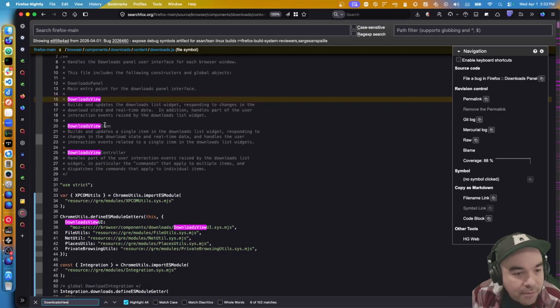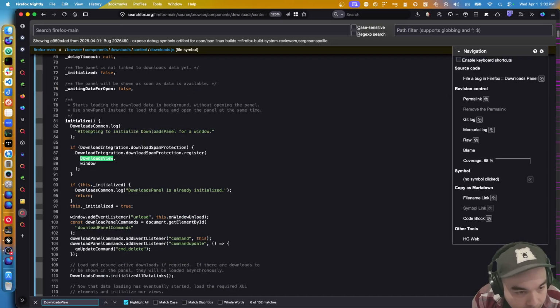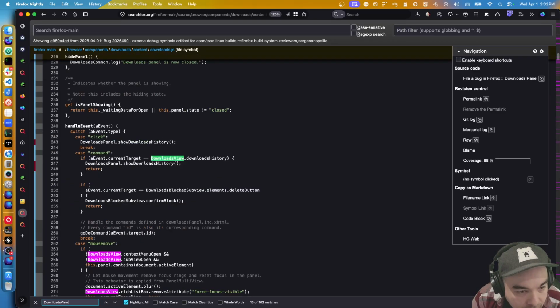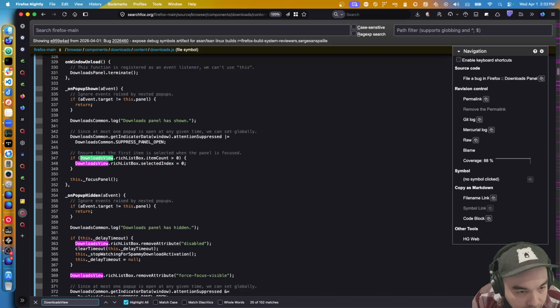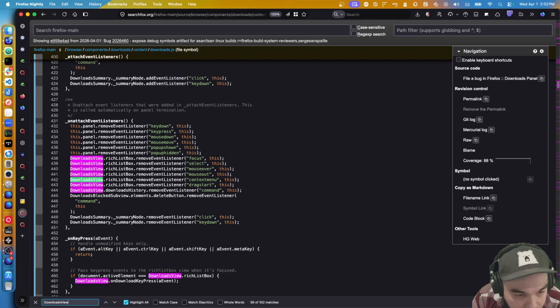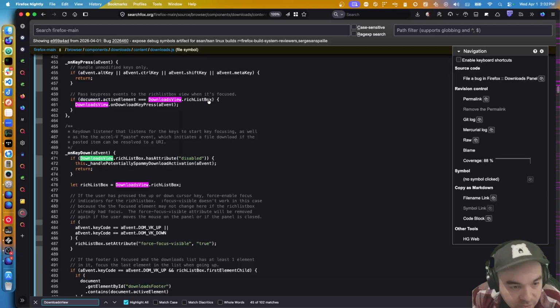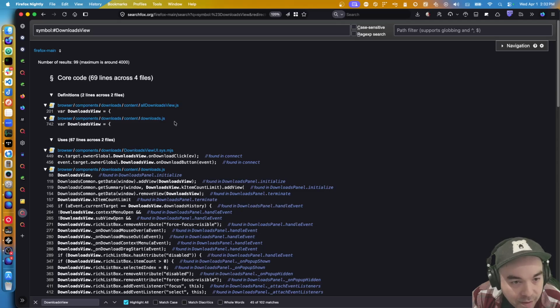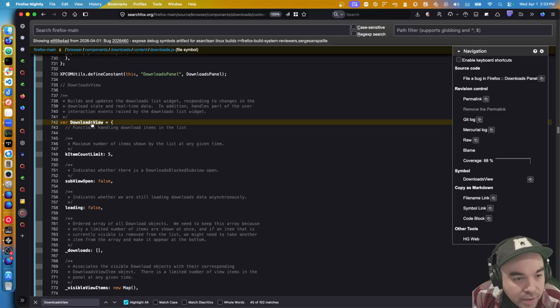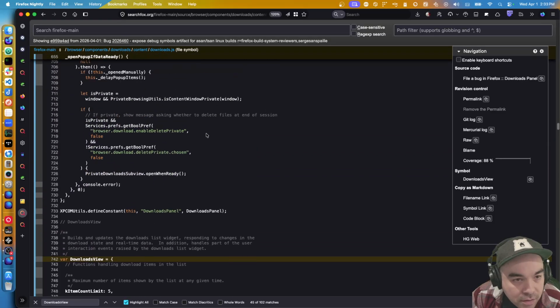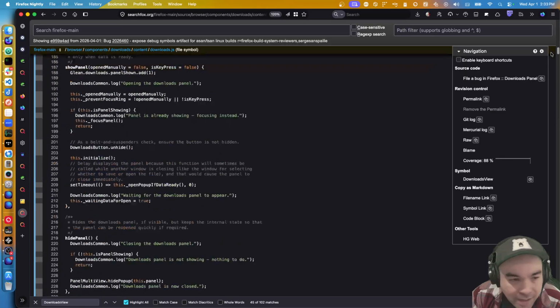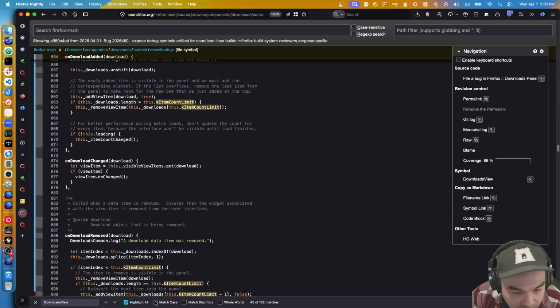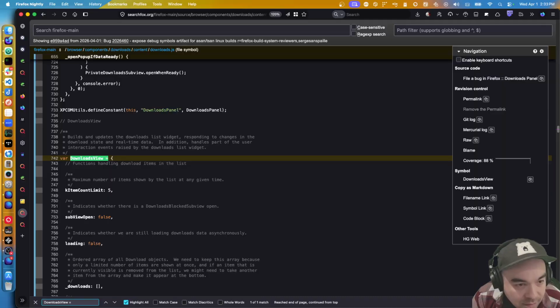So, but where do these come from? Because I don't see them being imported. Also, downloads view rich list box. Uh-oh, that's not good. I'm not going to be allowed to use one of those. Oh, we define it ourselves. Wait, that was the file I was just in. How come I didn't find that? Okay.